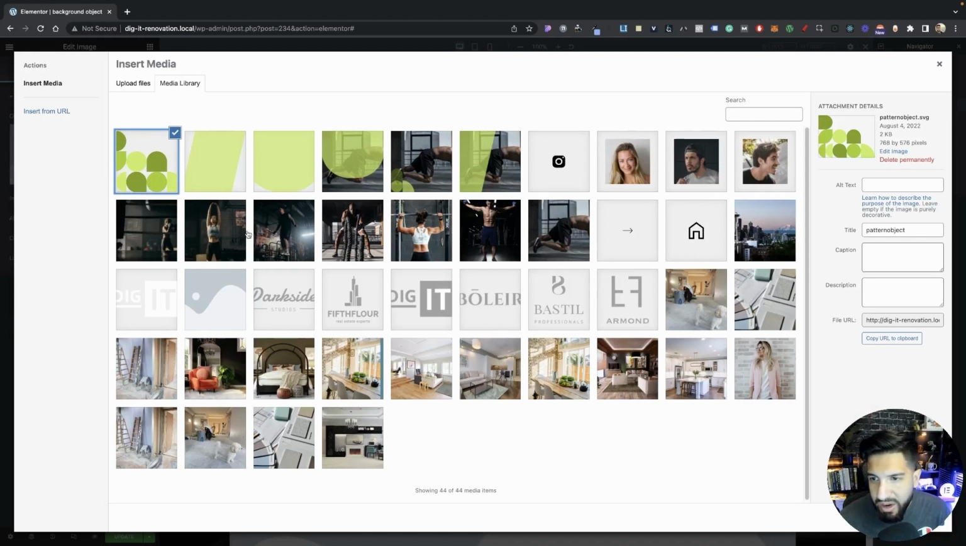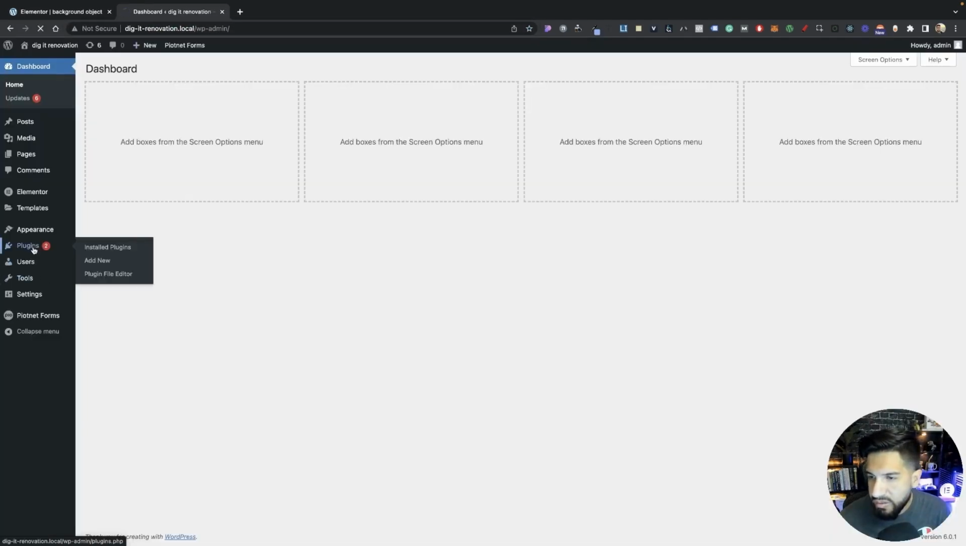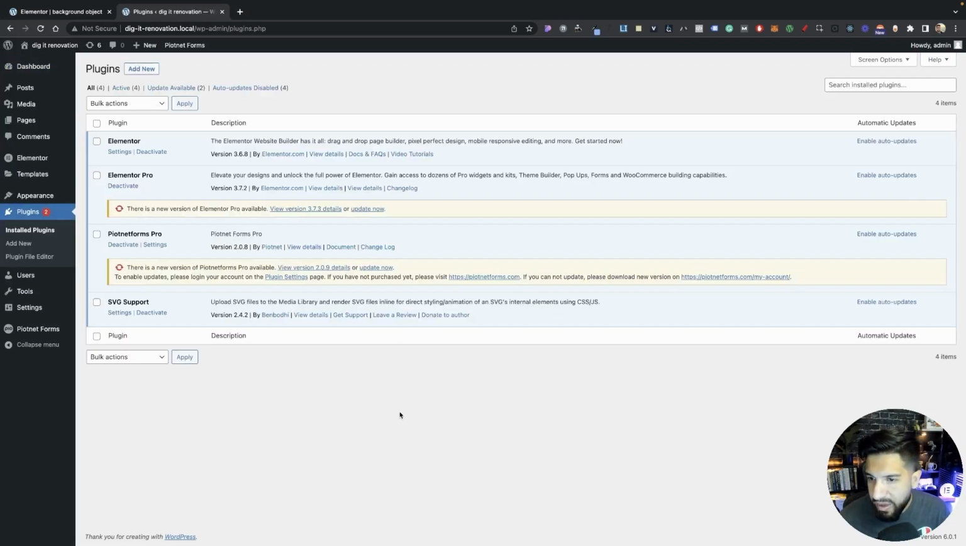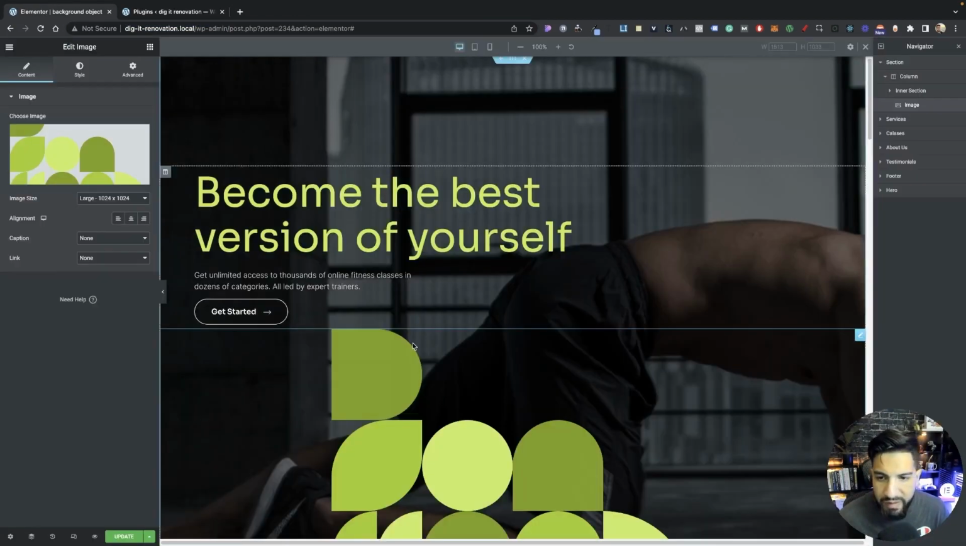In case you can't upload an SVG, let me actually go into the WordPress dashboard here to show you. We just need to install a plugin and activate it in order for us to upload SVGs, in case you can't do that. The plugin that you want to be using is SVG Support. Okay, so just go ahead and activate that. All right, now select your background object. Let's go ahead and add that in.